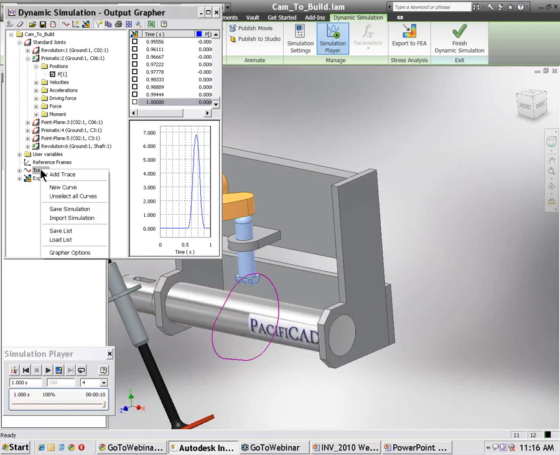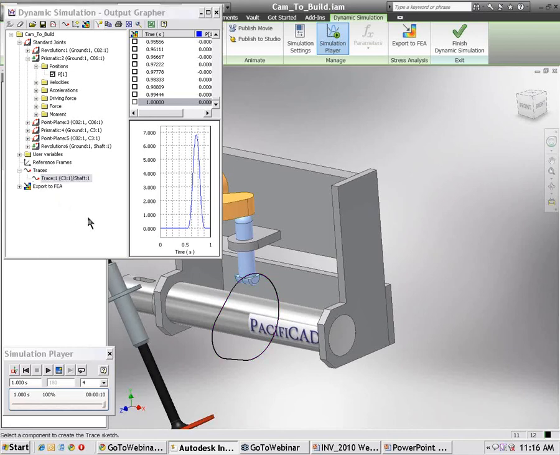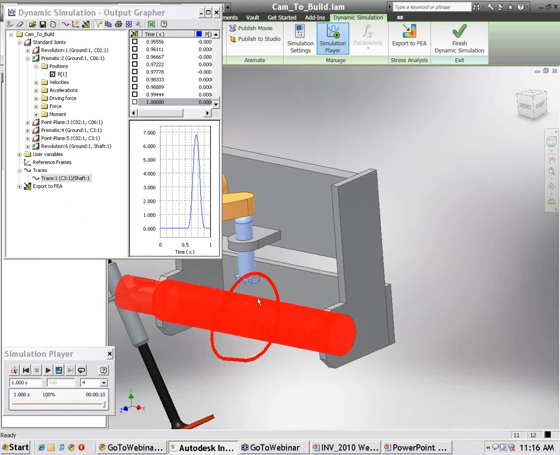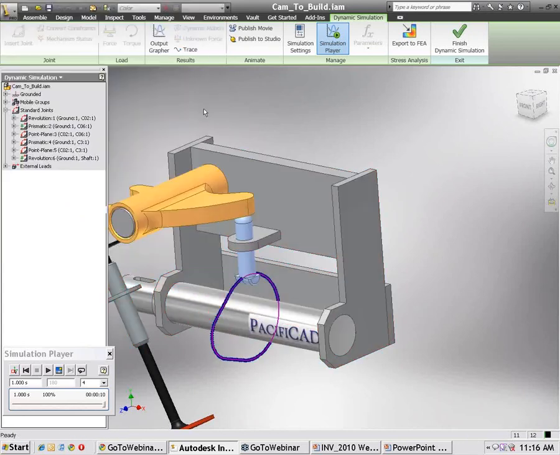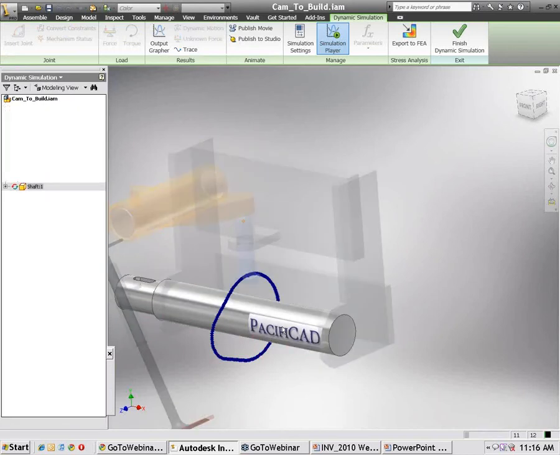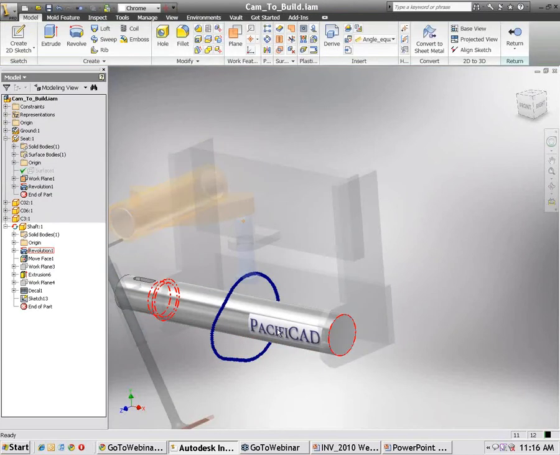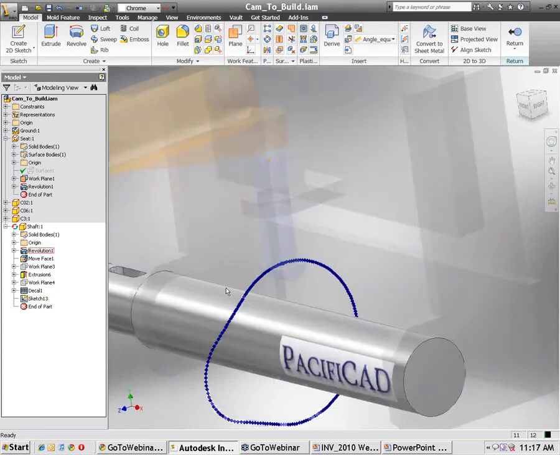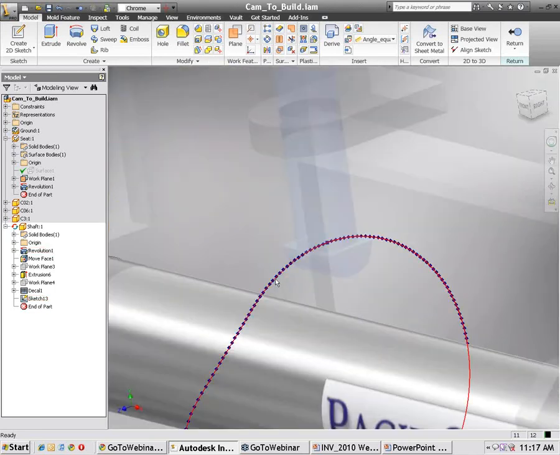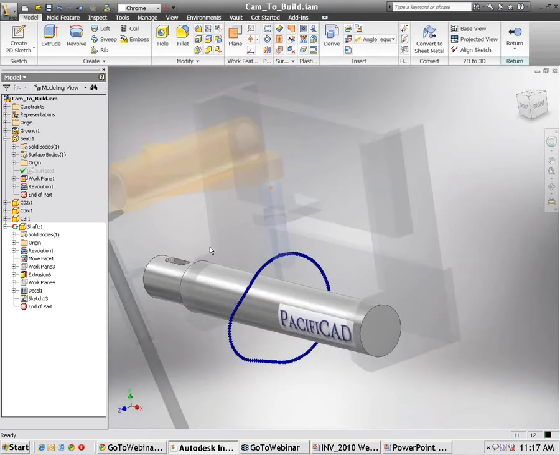Now with that, I can go ahead and take that trace and export it to a sketch. And what I can do is take that sketch and export it to a certain part, for instance this shaft. So from there, I've done that. I'm going to just close my output grapher and go edit that part. And then in this part, we can see that I have my sketch now that I output. And we can see what we actually have here is a spline following those XY coordinate points.